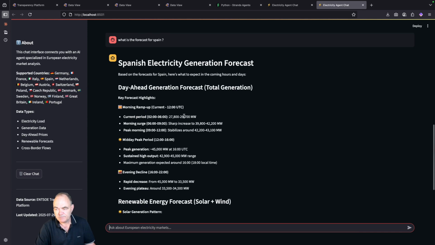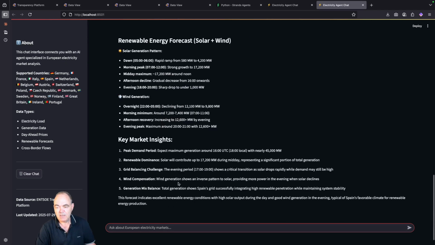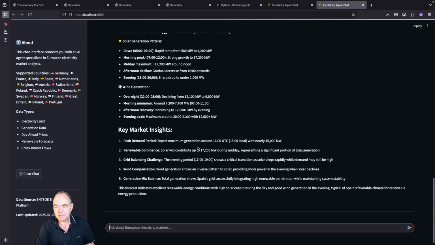So there will be a morning ramp up. Of course, you're going to get the solar energy increasing in the morning, and then you'll have a peak around 42,000 megawatt, and then there will be an evening decline, and there will be a plateau, and there's a mix of solar and wind energy. All right, so the peak demand period is expected around 4 or 6 p.m. local time with 45,000 megawatt. And yeah, that's quite interesting.